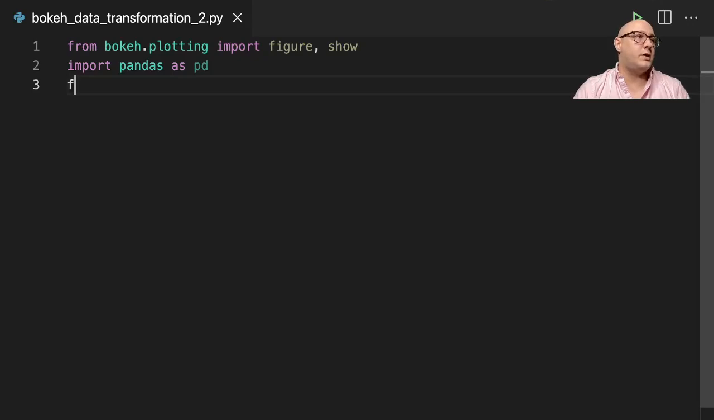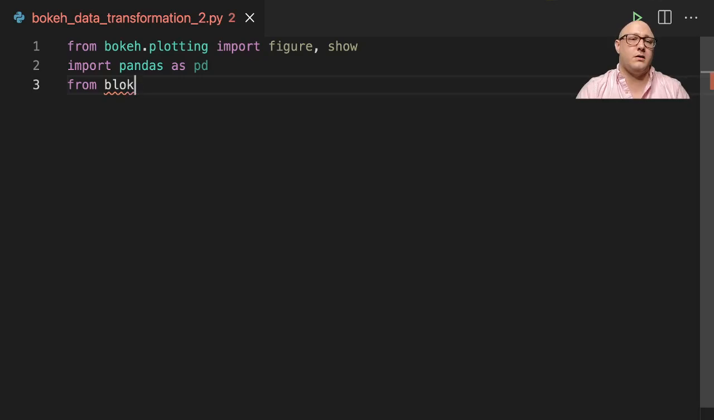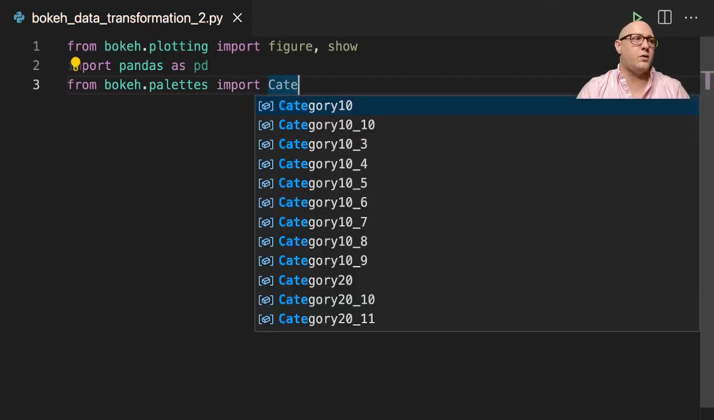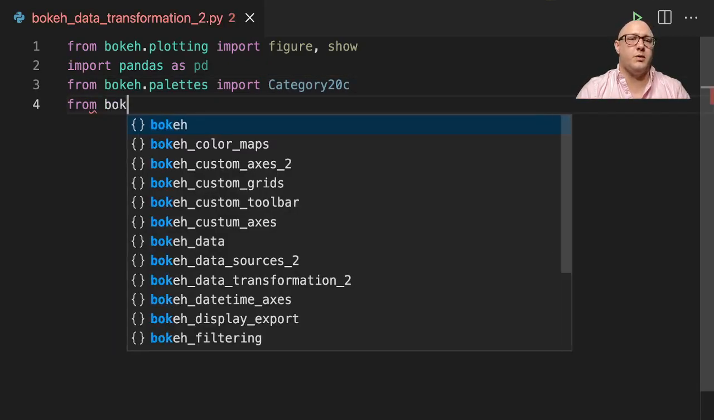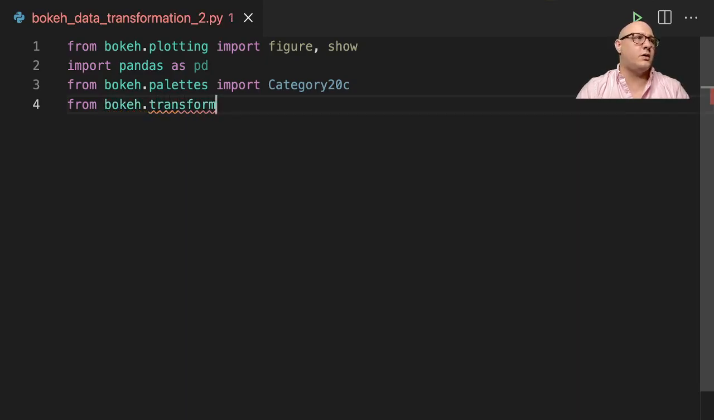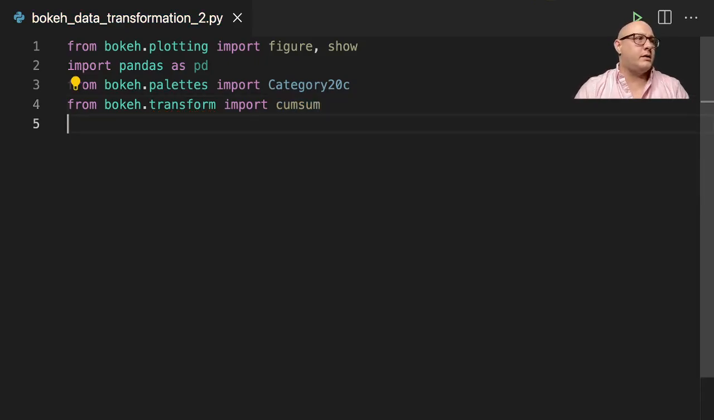From bokeh palettes, we're going to import Category20c. And then we also want, from bokeh.transform, we're going to import cumsum. And then let's also do x here, and we're going to create a dictionary.